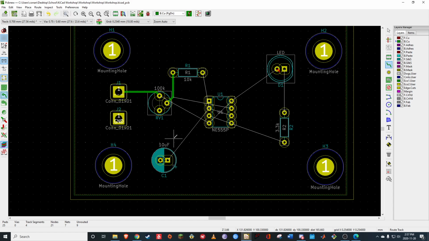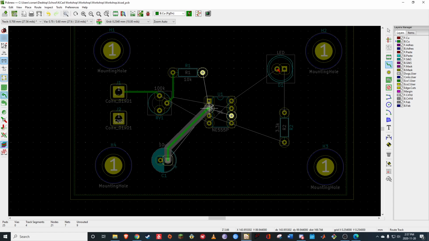So we can start just throwing all of our traces together. We'll get as much as we can on the front copper.